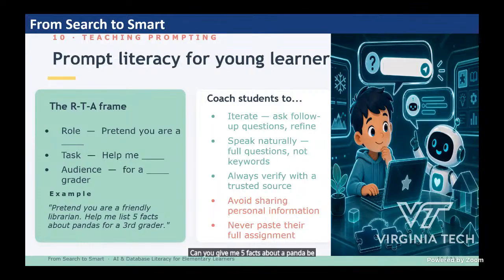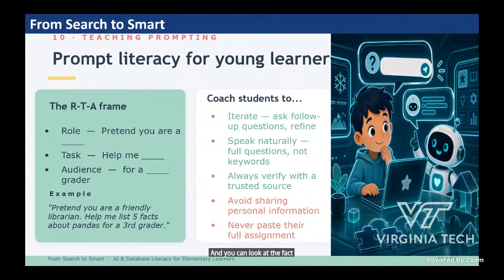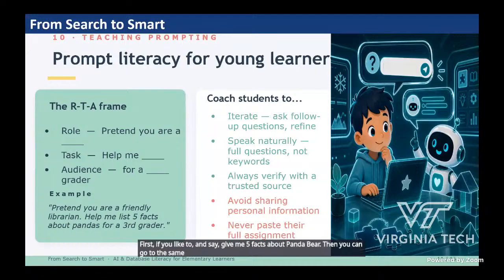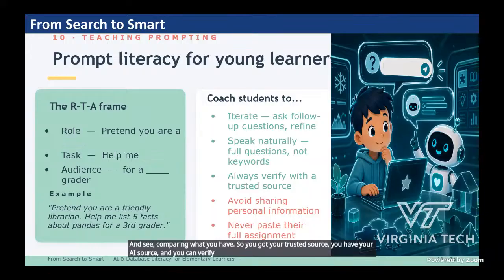Now you can do that same search in the database as well as in AI. And you can look at the facts that you get, because it's always verify with a trusted source. So you can do AI first if you like, and say, give me 5 facts about panda bear. And then you can go to the database and do the same search and compare what you have. So you've got your trusted source, you have your AI source, and you can verify whether this information is correct or not.